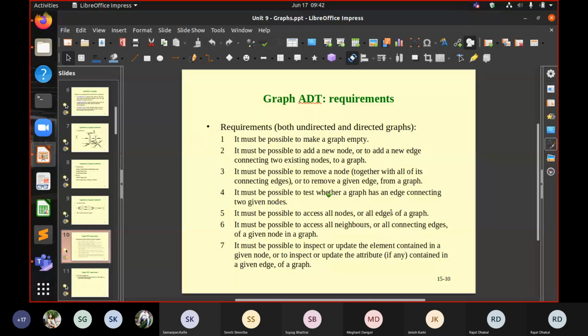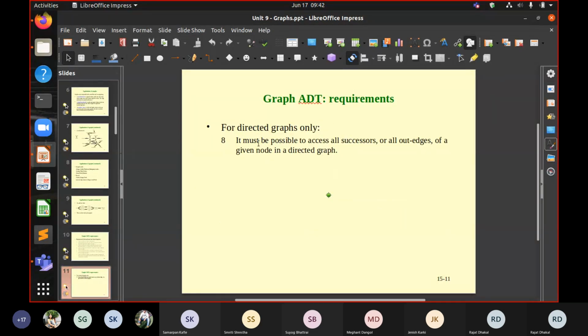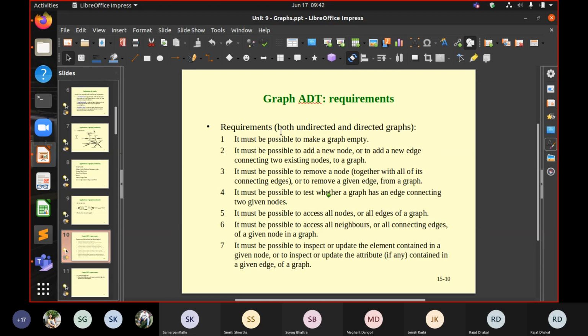It must be possible to access all nodes or edges of a graph. It must be possible to access all neighbors or all connecting edges of a given node in a graph. It must be possible to inspect or update the element contained in a given node. And for a directed graph, requirement 8 says that it must be possible to access all successors or all out edges of a given node in a directed graph.